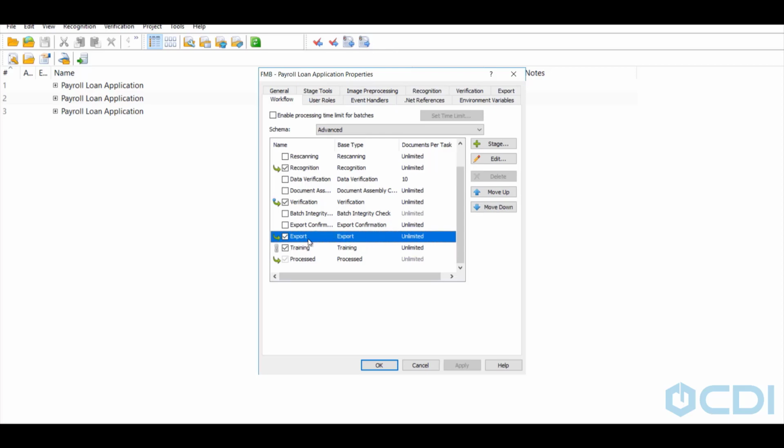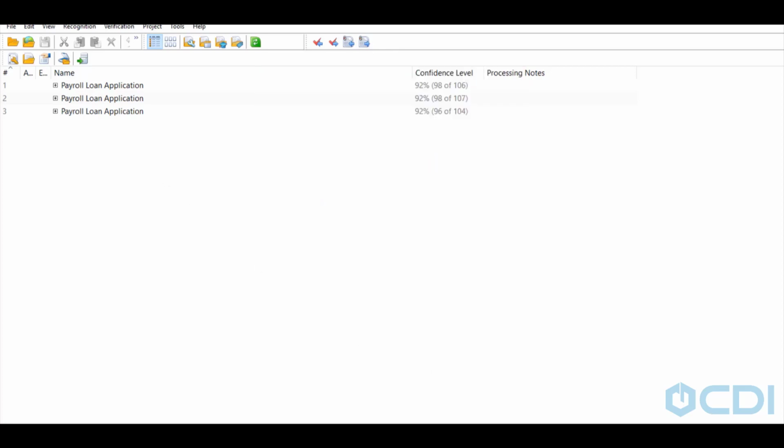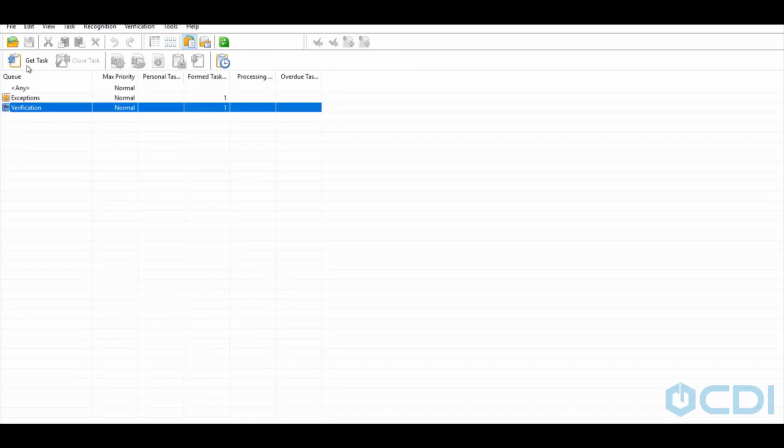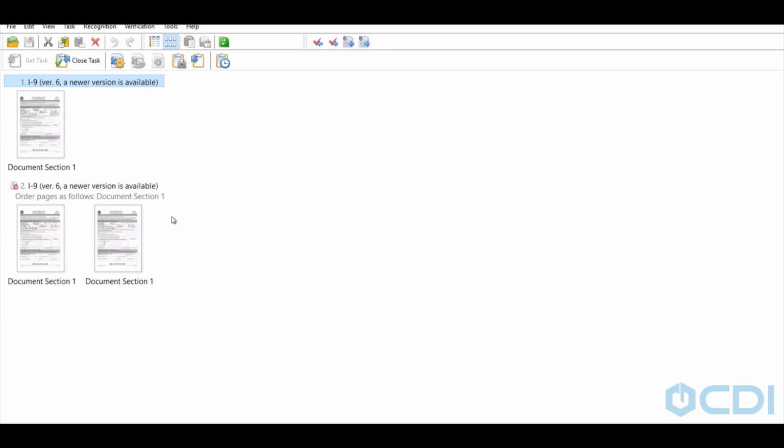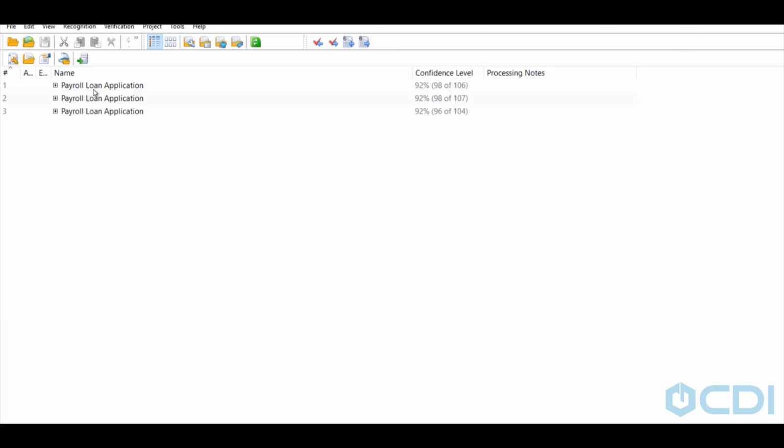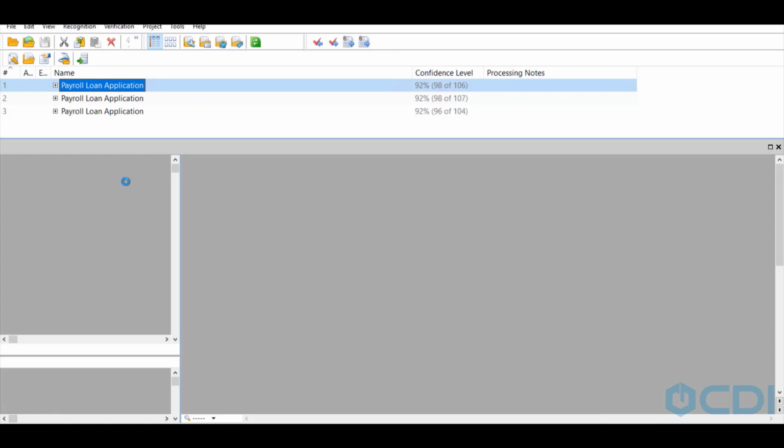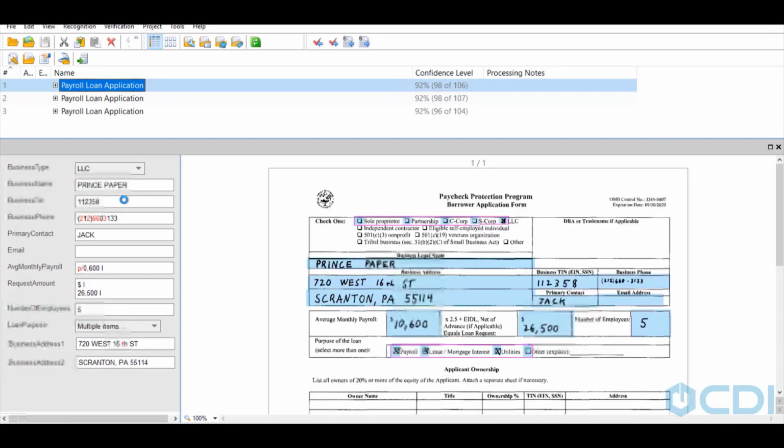Now users can access this from the verification station. So if they wanted to log in at a separate workstation, they would be able to go in here and get the task for that batch and see those come in. But in my case, I'm just going to use the project setup station to look at these.